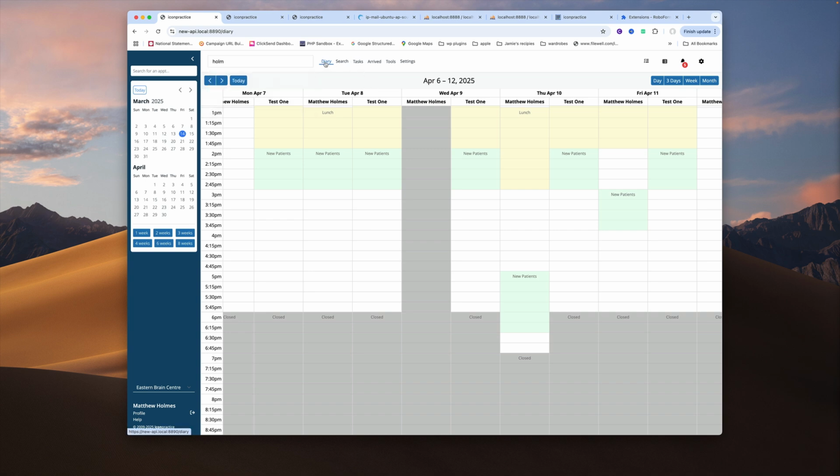Then across the top here, we've got the diary, which is where we already are. The search section is how you will find patients, and then from there you can navigate into their records and so on. The tasks section is your to-do list.